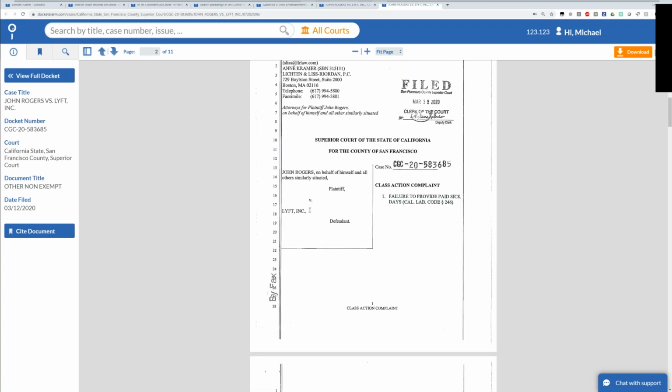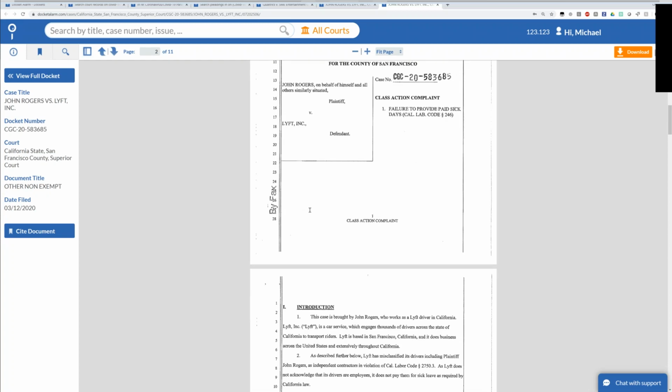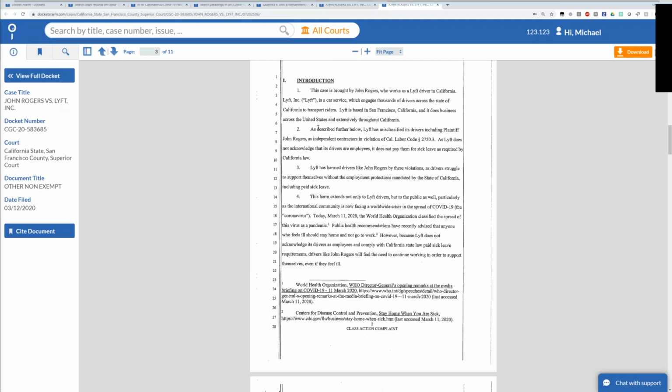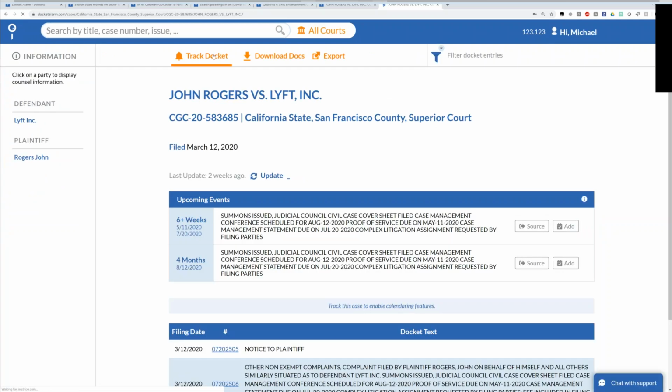I saw there was another case, I don't have a link to it right here, but somebody else sued Uber as well. Basically they're trying to get sick leave and they can only get it if they're classified as an employee. Independent contractors generally do not have any rights to sick leave. So if you're in the employment litigation space, this is definitely something to be watching out for. So you want to track this case. You probably want to do searches related to sick leave and coronavirus and see how that affects you as well.